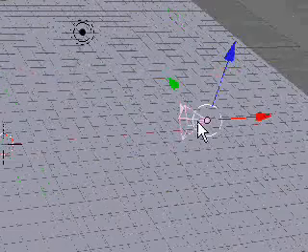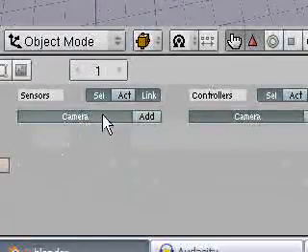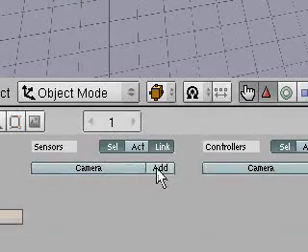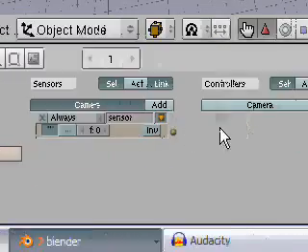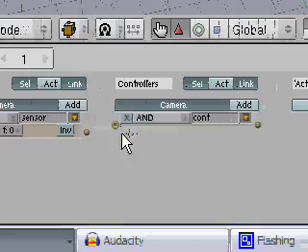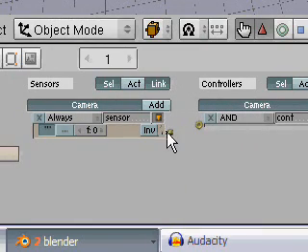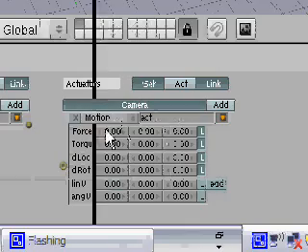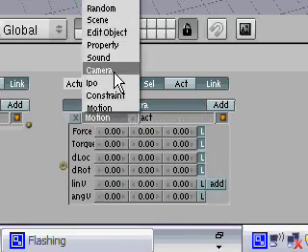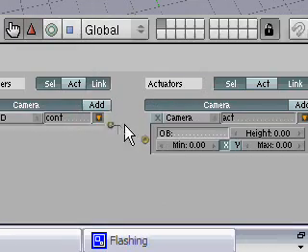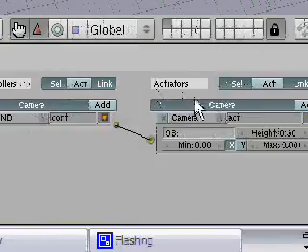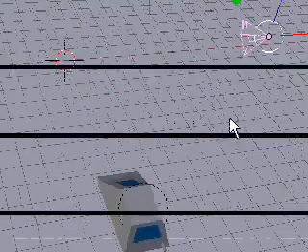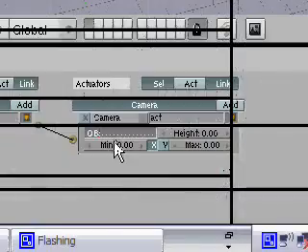So select your camera like I have right now. Add a sensor for your camera, and you can just leave that as always, and add a controller for your camera, and you don't need to change anything. Then add an actuator, and change this from motion to camera. Also you should be connecting these. What this is going to do is make this camera follow the object you have here.